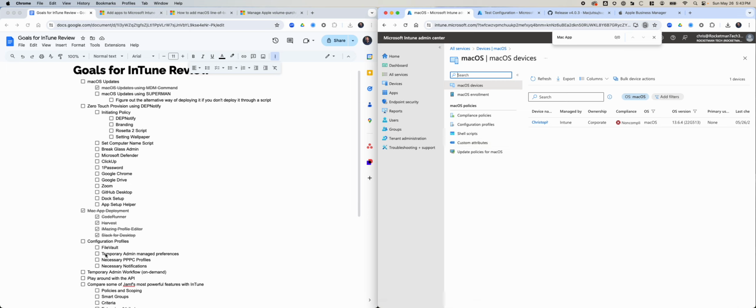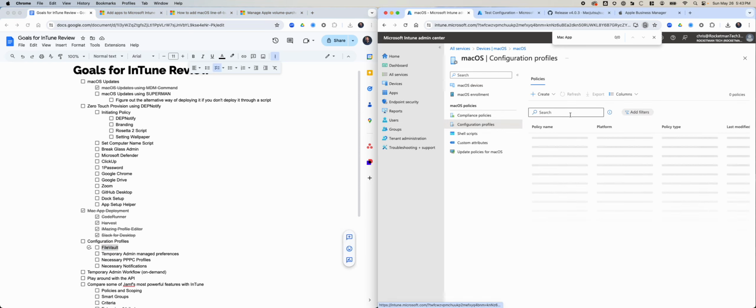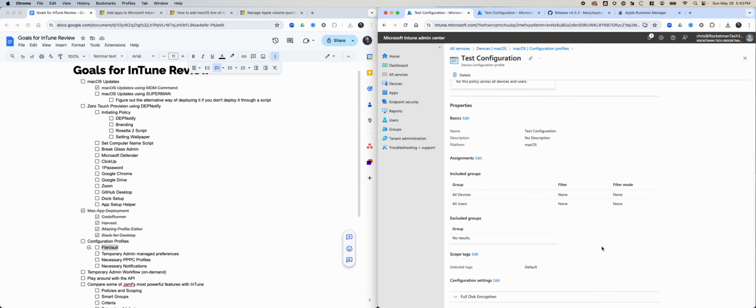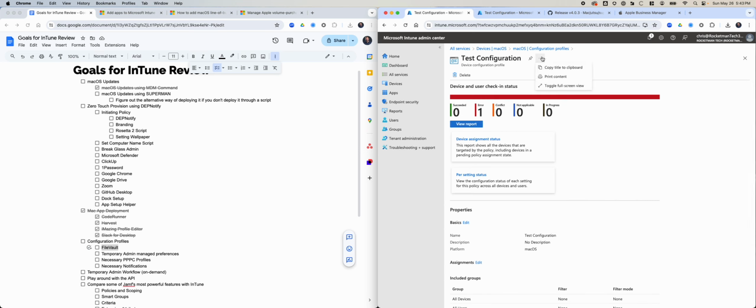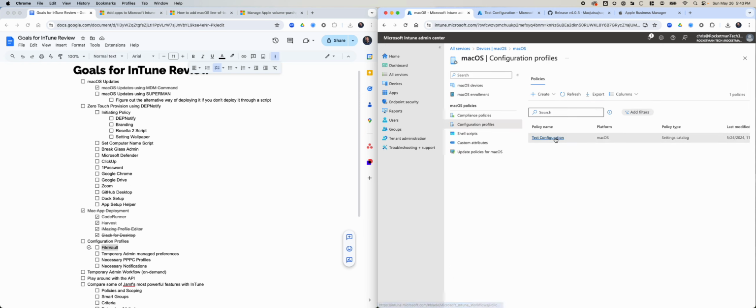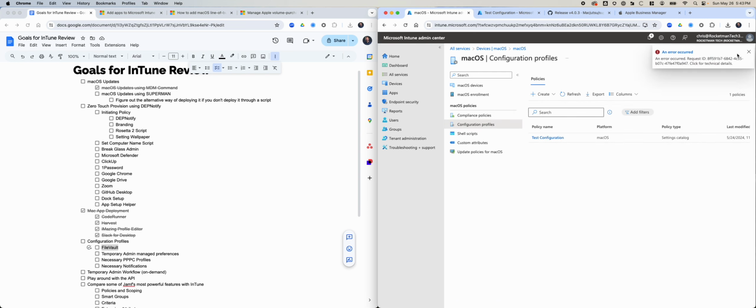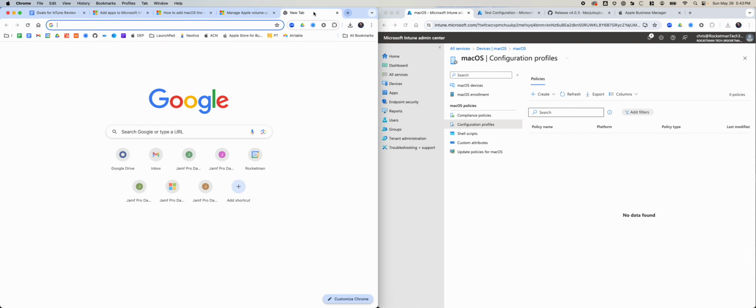I'm losing my train of thought here. We're trying to do this FileVault profile, which is right here. I'm just going to go ahead and delete this. I'm going to start from scratch here. I've been having problems with this profile. Perfect. Let me refresh this. This should go away. Beautiful.